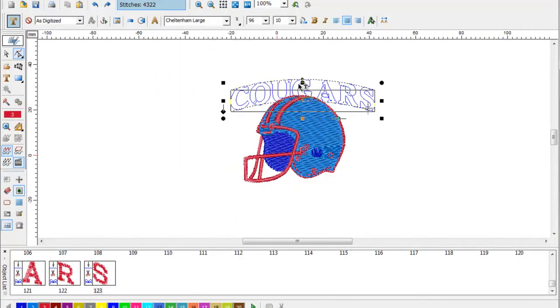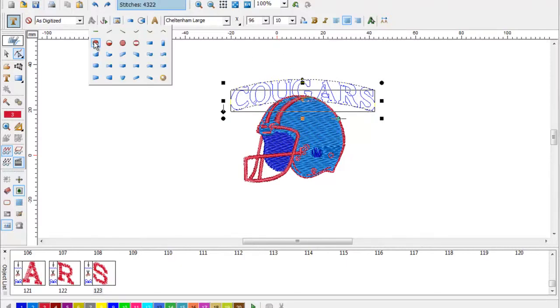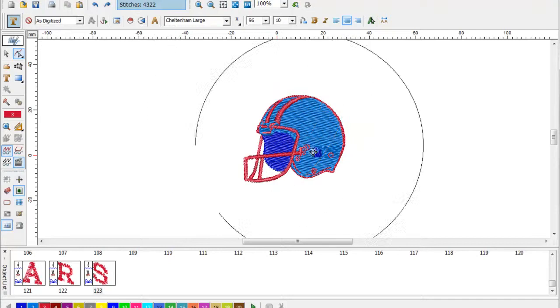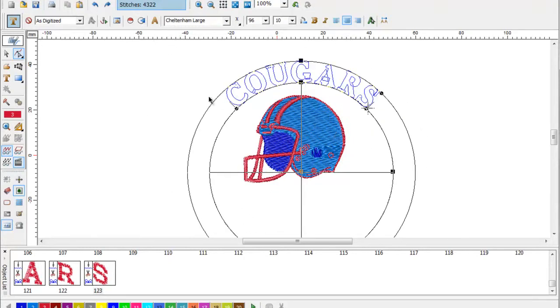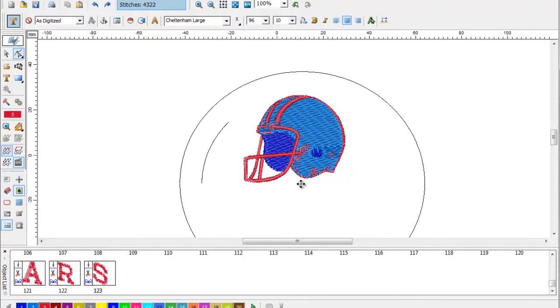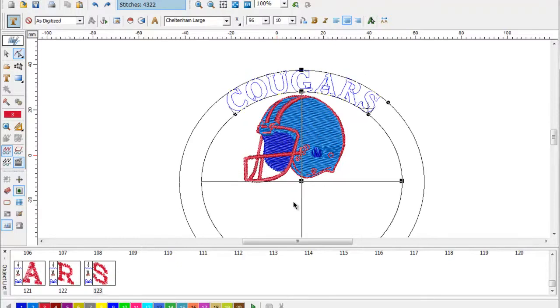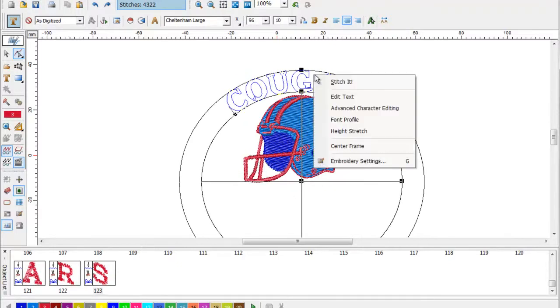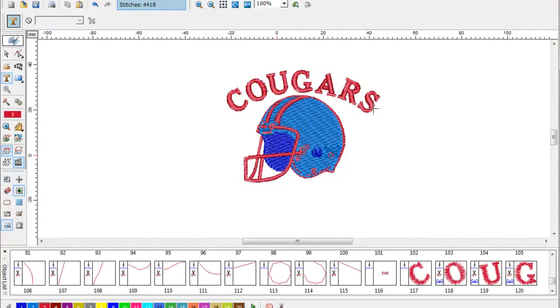Once you have the font selected that you want, you can change the frame, change the density, change the parameters, change whatever you like. When you get the design the way you want it to look, stitch it. And that's how you change the text in an embroidered design.